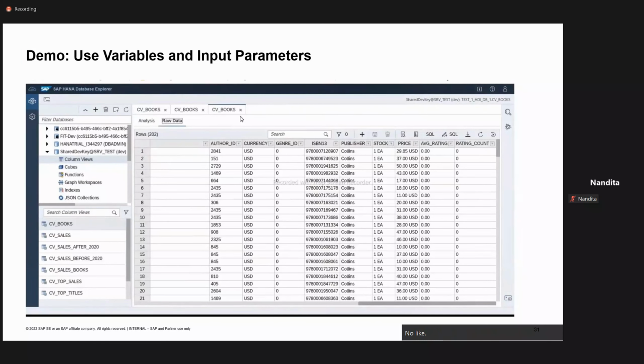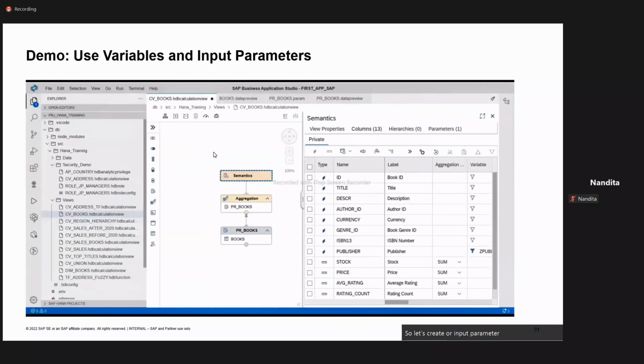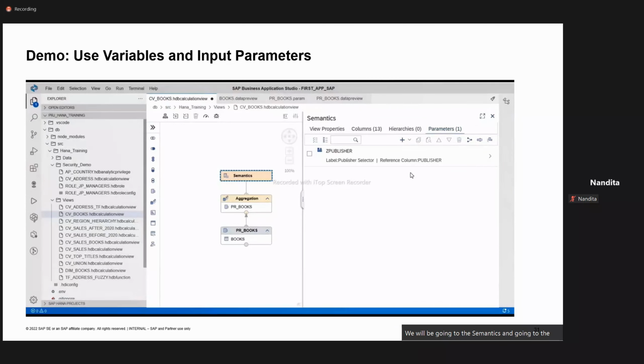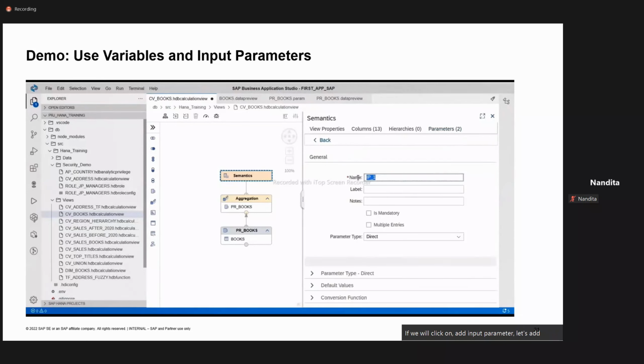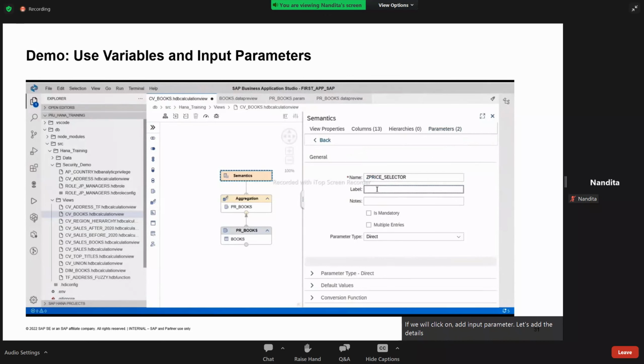Now let's create an input parameter. Now let's proceed to the next step, which is creating an input parameter. To create an input parameter, we will be going to the semantics and going to the parameters tab. Here we will click on add input parameter. Let's add the details, the label.